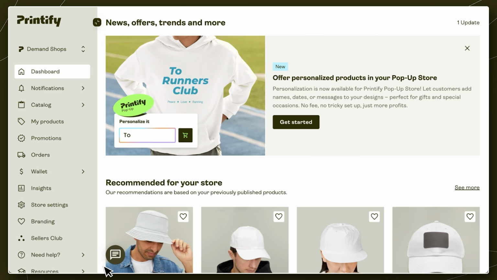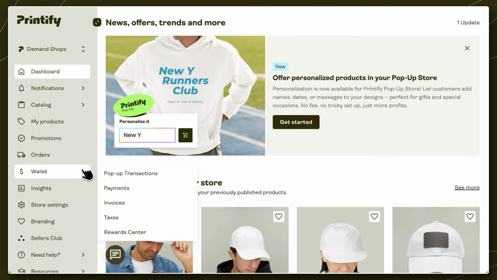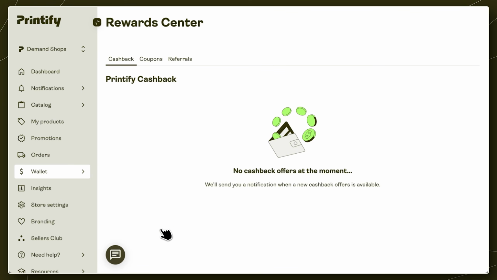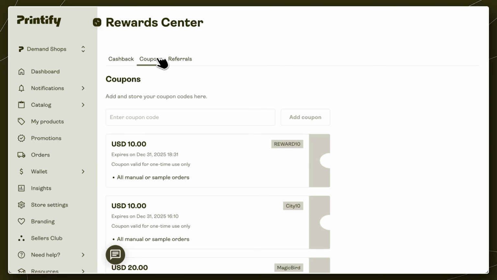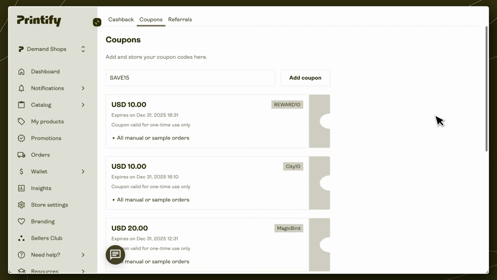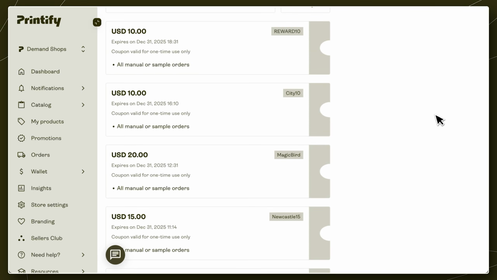There are 2 ways to apply a coupon code. The first is through your Printify wallet. On the left side of your Printify account, navigate to your wallet and select Reward Center. On the following page, click on the Coupons tab up top and then enter in your code. Here, you'll also be able to clearly see your used, unused, and expired coupons all in one place.